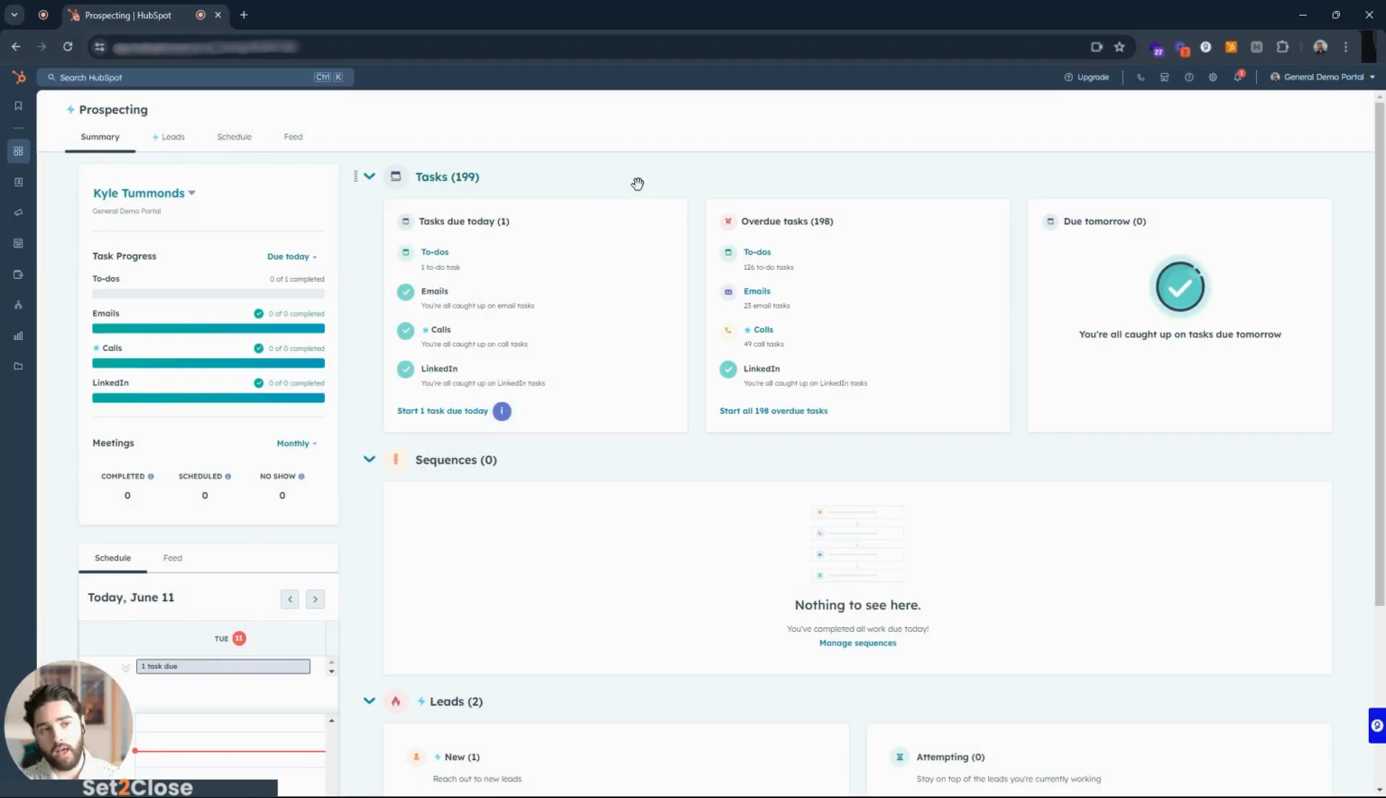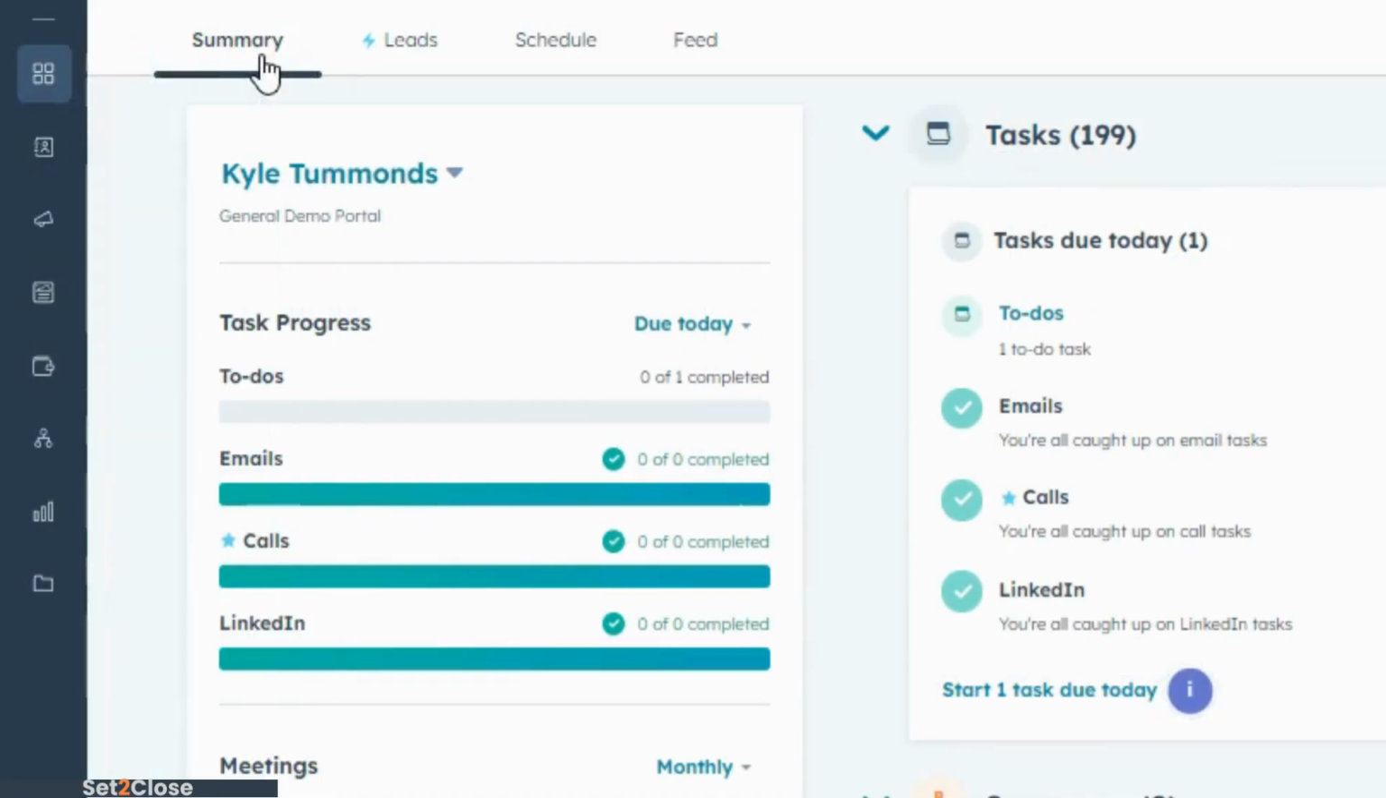It is the place where you want to go to track all of your sales activities. This helps a lot with prospecting and understanding where your leads are in the sales cycle before you start creating a deal in your pipeline. So, what is this? We have the summary here. We have a leads tab. There's a schedule tab, and there's a feed tab.